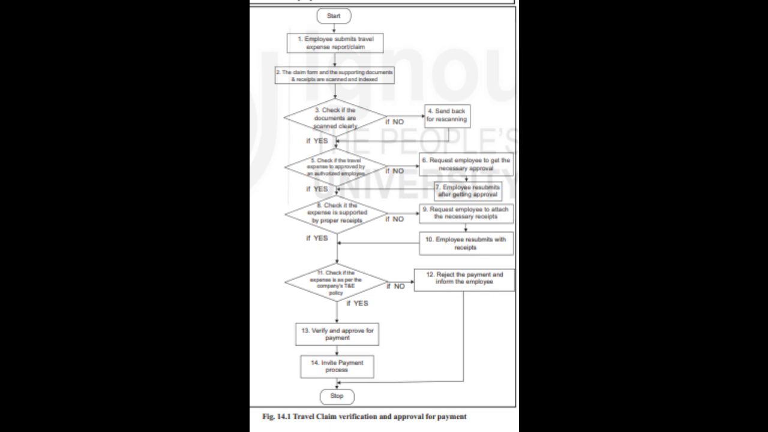Look at the screen. Fig. 14.1. Travel claim verification and approval for payment. 1. The employee submits the expense report to claim the reimbursement of expenses incurred. 2. The claim form and the attached documents that support the claim, receipts, and bills are scanned and indexed. 3. In case the scan is not clear, the documents are rescanned.